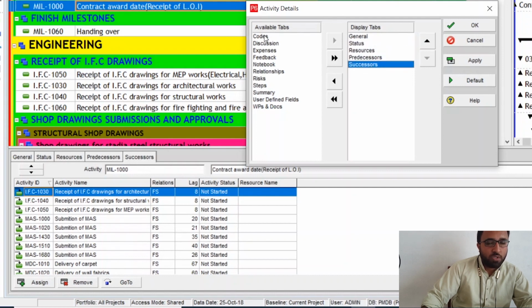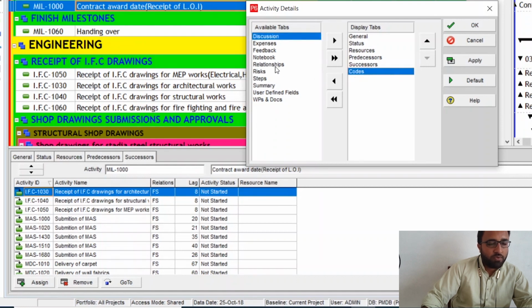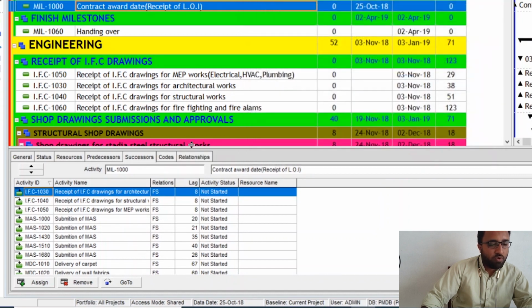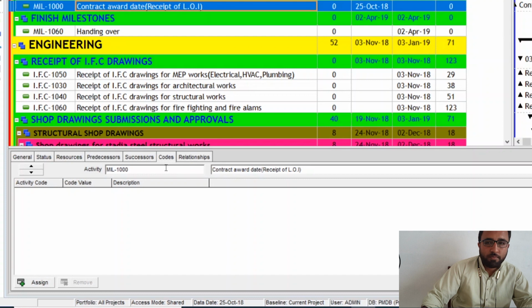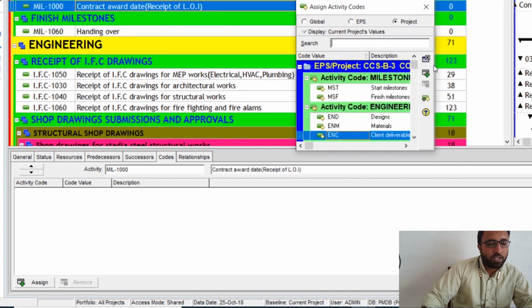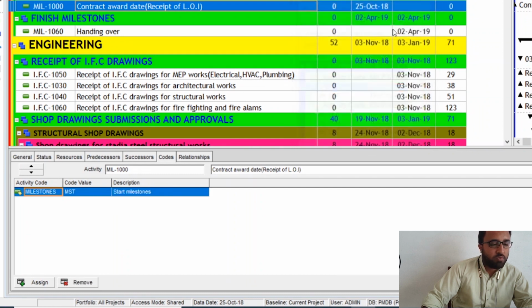These codes you have to double click, so it will appear here. Also this, if you want to open this relationship tab, you can also open it here. Then you click apply and OK. So now you see that this code tab is open here. So you can click this activity, this is a start milestone, go to code and assign. Click this assign button and click here project. So under this project you have here start milestone. So double click this one. So now this code has been assigned to this activity.